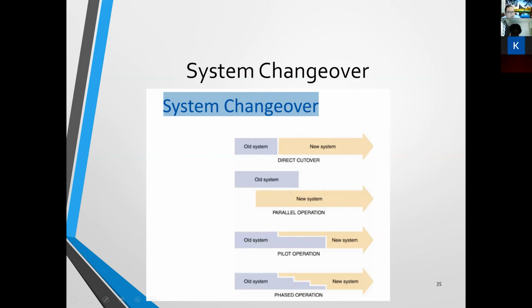The next one, you see two blocks, two bars in here. We call it parallel operation. The 1st of February is here. You can see that on the 1st of Feb, users start using the new system, while they are still using the old system as well.